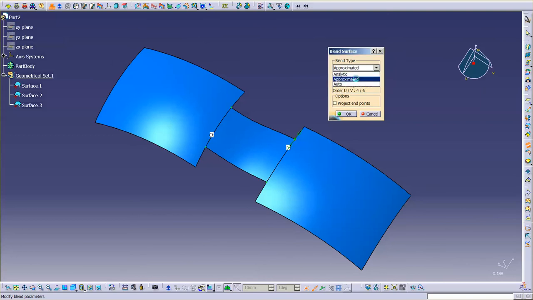If I change this to approximated, you'll notice that there was a change in the surface. What the approximated does is it uses a larger tolerance and can potentially create a smoother blend between those adjacent surfaces if you're blending between two fairly complex shapes. So you may need to use the approximated. There are instances where you will not be able to use what's called analytic. If I leave this at automatic, automatic is simply selecting which of the two it can perform. It performs analytic by default, and if it cannot perform the analytic, it automatically shifts over to approximated.